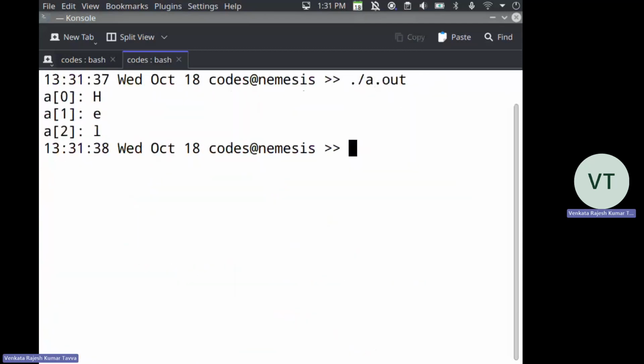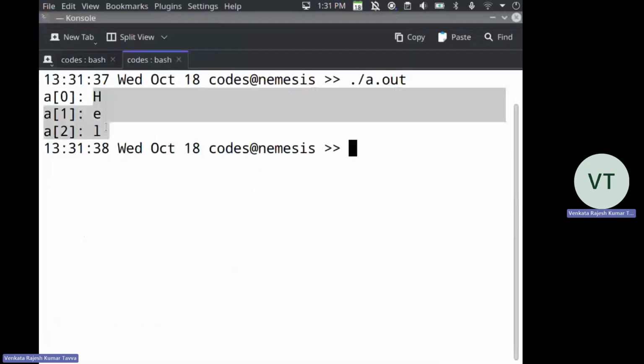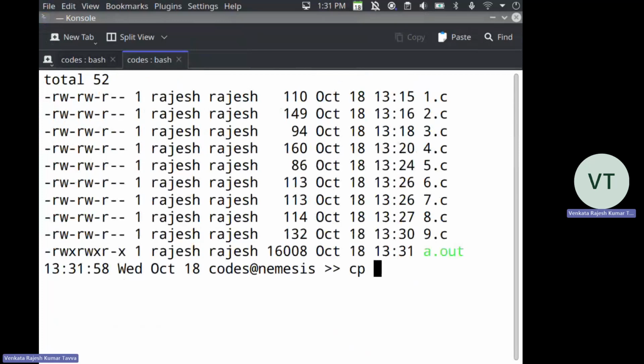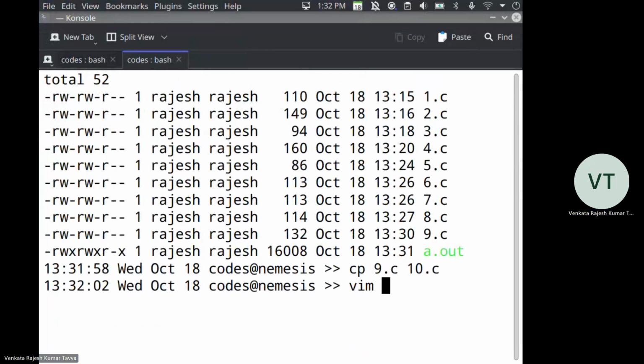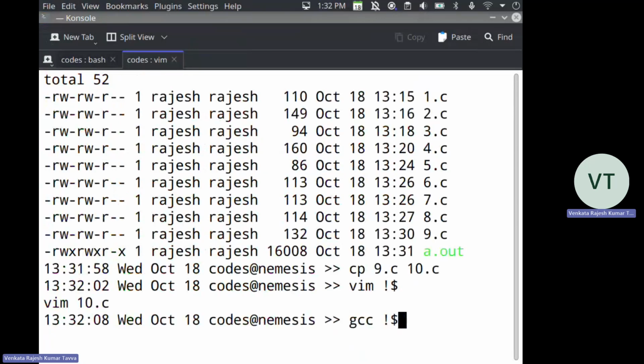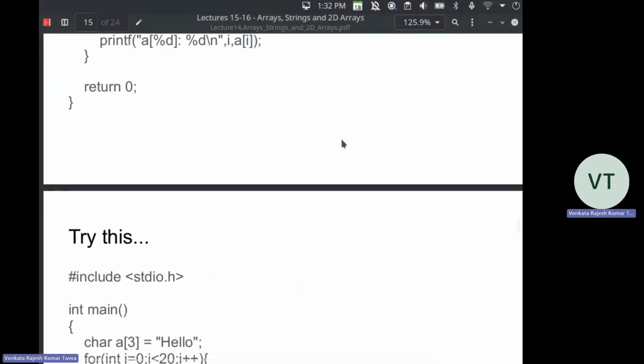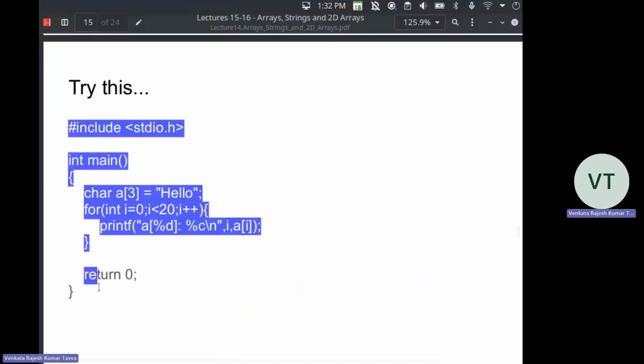It stopped because it stored null character in the 4th position. Okay, at index 3. Now, same thing. Instead of %c, we give %d. Instead of printing these characters, it will print their ASCII values. So I'll change it here itself. Instead of %c here, I will give %d. So the ASCII values of each of those characters. HEL, that is printed. Okay. And then let's try this one.